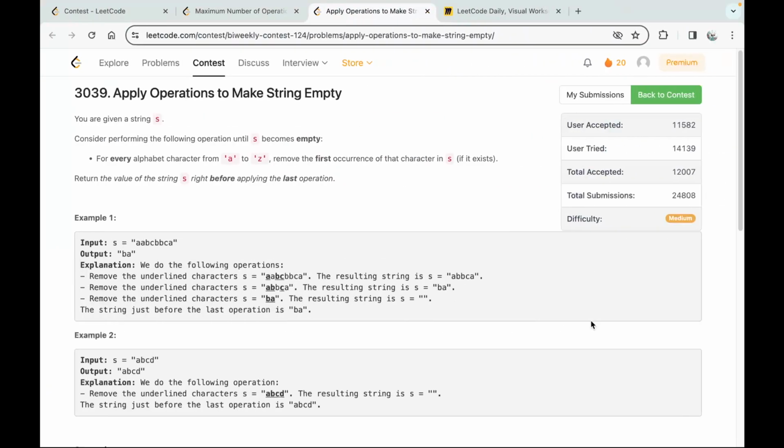Hi, let's solve the second question from today's bi-weekly contest, that is Apply Operations to Make String Empty. In this question, you are given a string S and you need to perform the following operation until S becomes empty: for every alphabet character from A to Z, remove the first occurrence of that character in S if it exists, and then return the value of S right before applying the last operation.